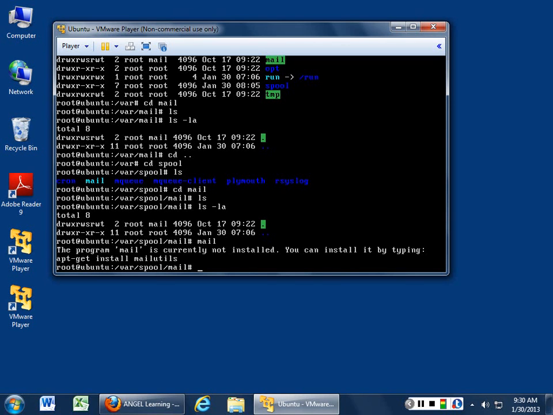Any other questions? The program mail is not printing. Yeah, no, that's okay. It should prompt you and say there's mail waiting for you. Do you want to read it, yes or no? Sometimes you can get to it via mail. It all depends on what version of Ubuntu you're running on. Okay, anything else? Are we good?